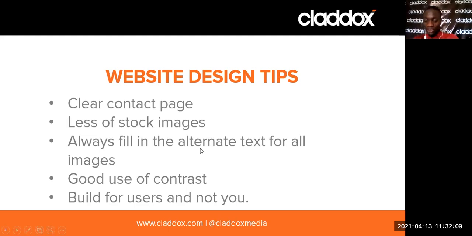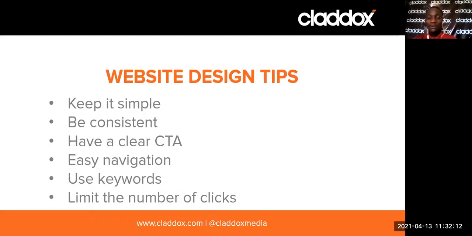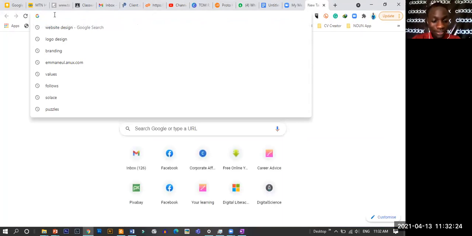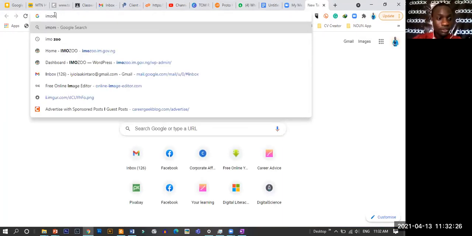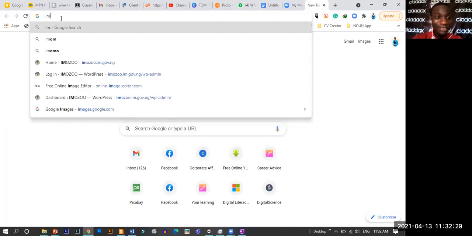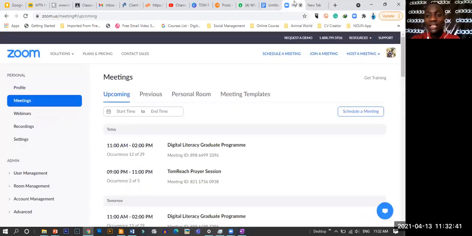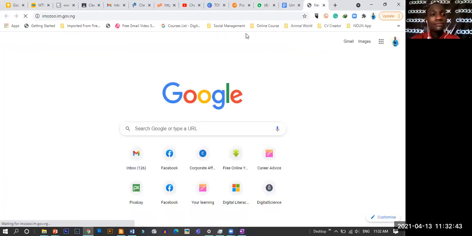So those are the quick tips I want to share with us concerning web design. And let me quickly show us practically everything I have been saying from an example of a website that I designed recently. All right, so let's go to the website we used yesterday to learn about web design, and we will quickly see this and proceed with today's class.